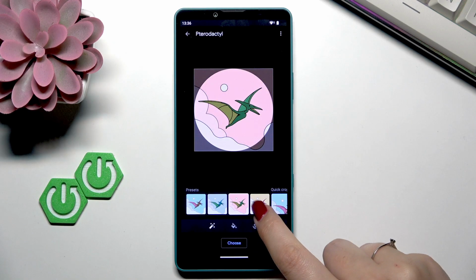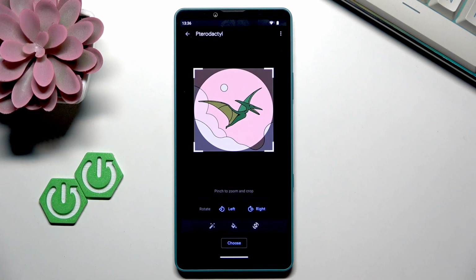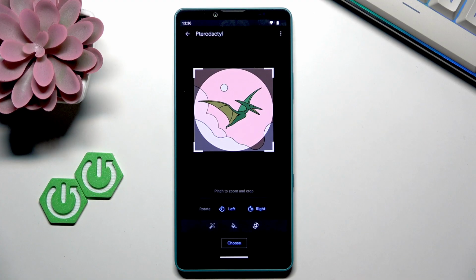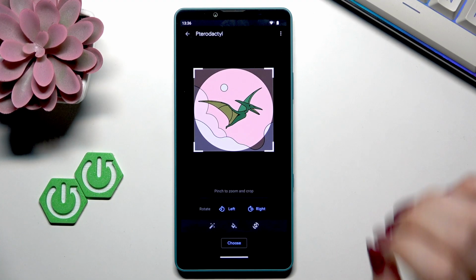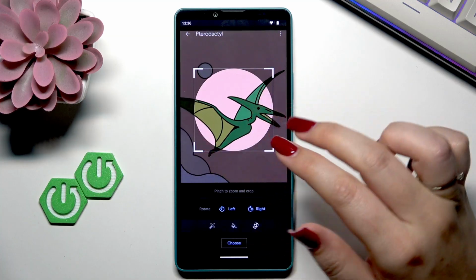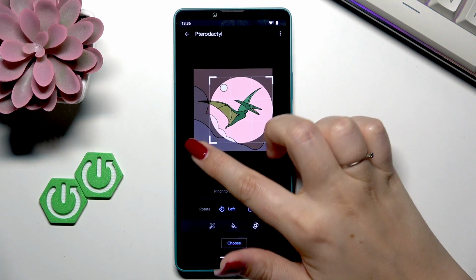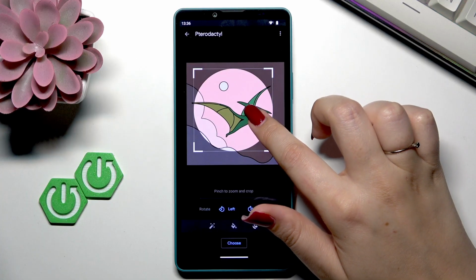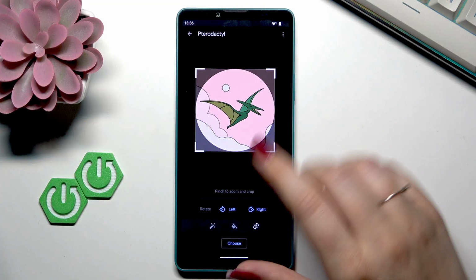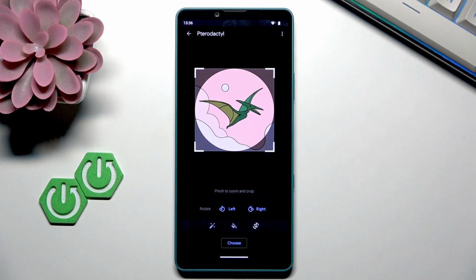Here we've got also the presets, so you can change the colors, and you can also crop the picture. So it doesn't matter if you will use the illustration or you will use a regular photo, you will be able to crop it. So you can zoom it in or out just by using two fingers here. You can also change the position of it. You can change the size of this highlighted circle, and basically thanks to it you can decide what you will see after saving the whole contact, because this highlighted circle is responsible for it. So position it just like you want to, and then tap on choose.